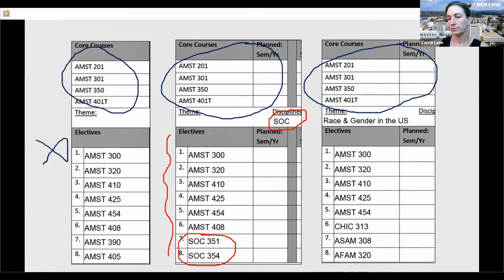So we're able to count up to 4 of those from another discipline towards the American Studies degree. So they don't have to come from sociology. We're able to count classes from many other departments. You'll consult with an advisor for the specifics on this, but we can count classes from history, political science, women and gender studies, Chicano studies, Asian American studies, African American studies, English, communications, criminal justice. Basically, you name it, and the department probably offers at least a few classes that tackle cultural topics that relate to American studies.